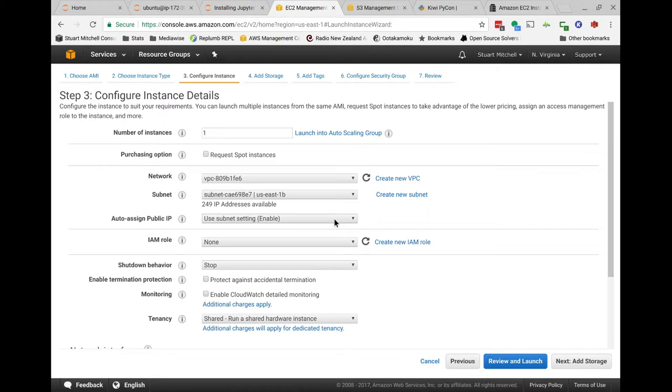You may want to actually have an IP address assigned to it, so you don't always have to keep track of what IP it is if you've got it up for a long time. I'm not going to tell you about that. But importantly, you want to assign an IAM role to it, or even just create a new one. It doesn't matter if it's blank to begin with, as long as you put one in there.